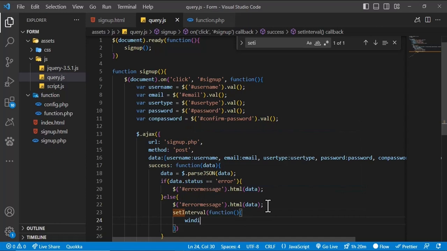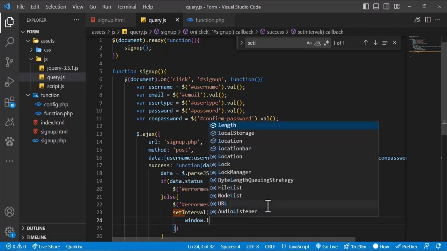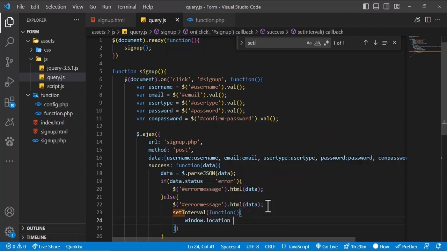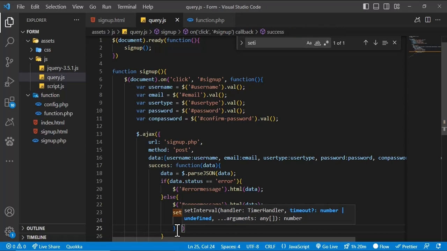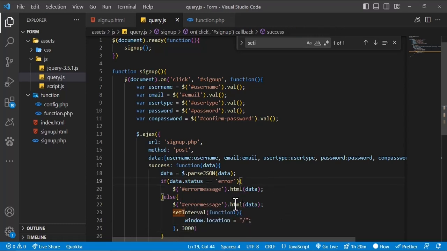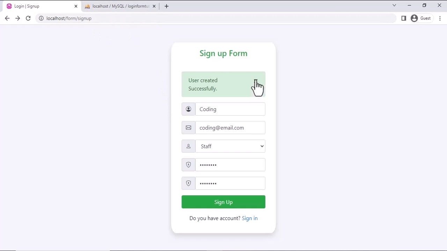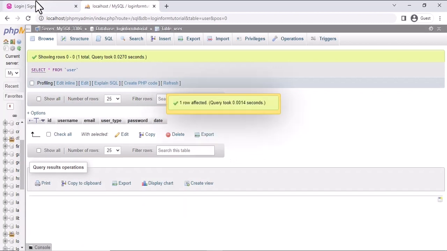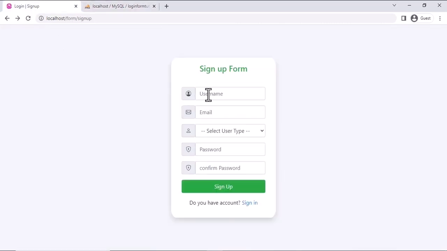Window location will be equal to this. After how many seconds? Let's say just 3 seconds. So I'm going to save this. I'm going to cancel this and delete this as well. Then I'm going to refresh my page. Let's check it again.